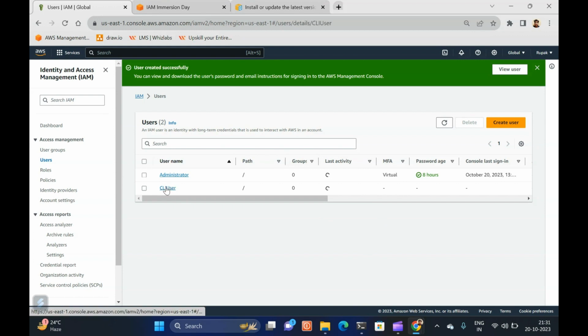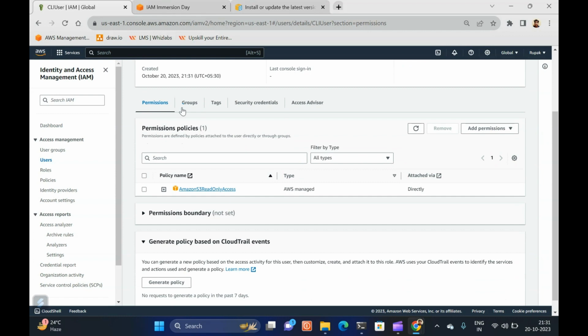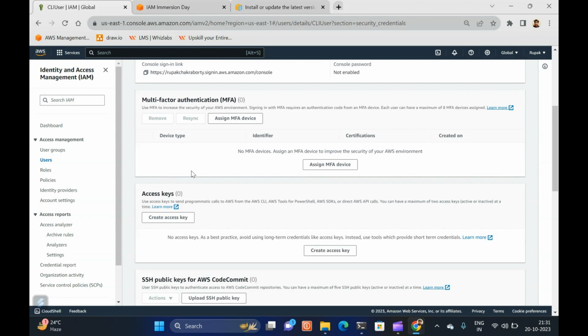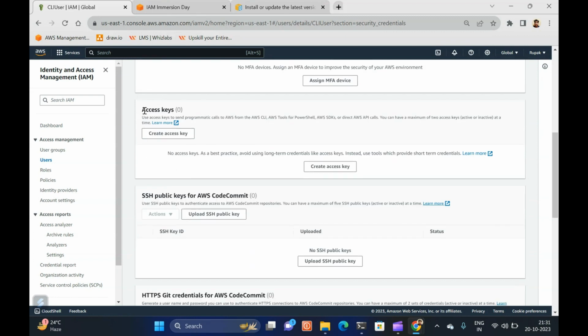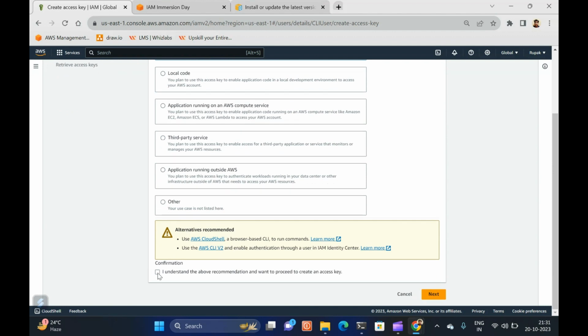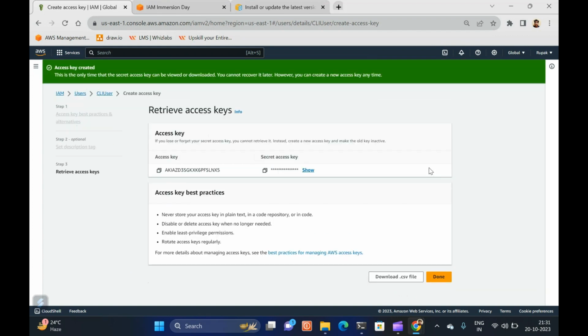Now, once the user is created, we click on the user and then in its security credentials, multi-factor authentication, then access keys. We go to this part and we create access keys. The use case is command line interface. Then we confirm, okay, we understand this, and then next. No need, and then we create the access key. Now we have the access key as this and secret access key as this.